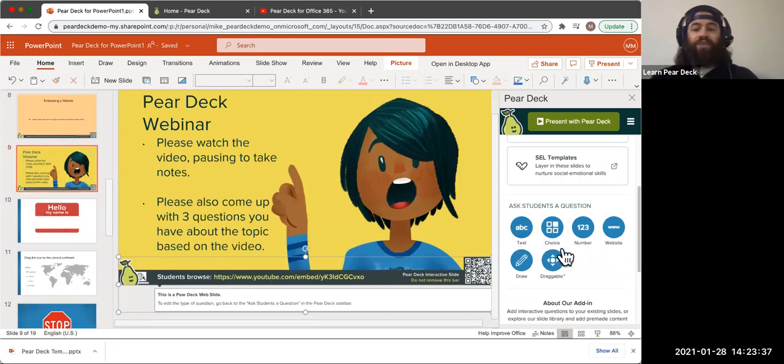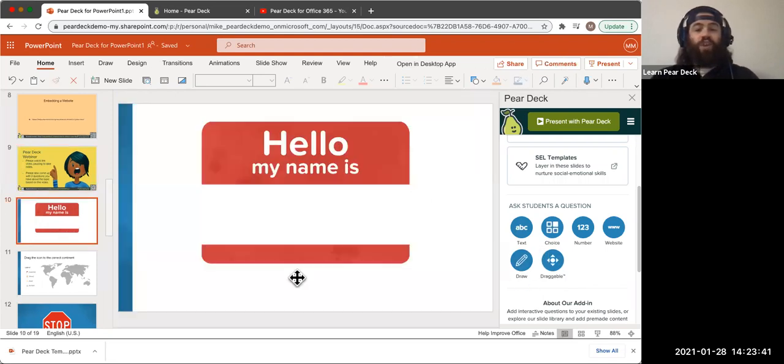And then our last two slide types are our draw slide type and our draggable slide type. So the draw slide type, any image or anything that I put on the slide are just going to serve as sort of a background. And then my students are going to have tools that they can use over that background. So I'm just going to click the draw button.